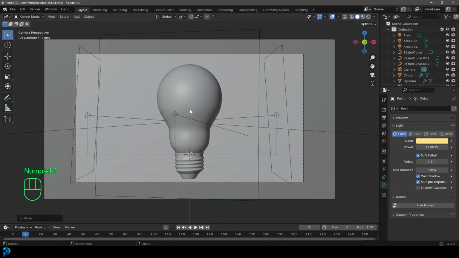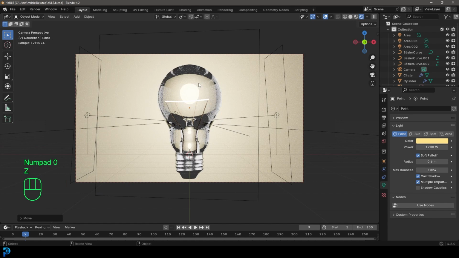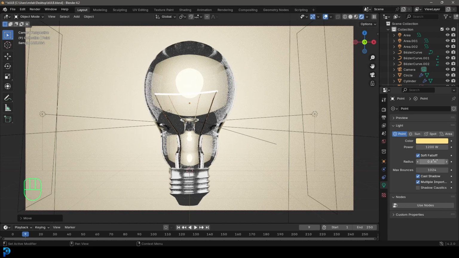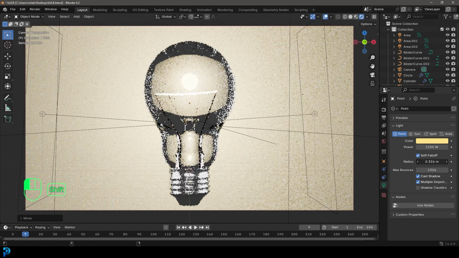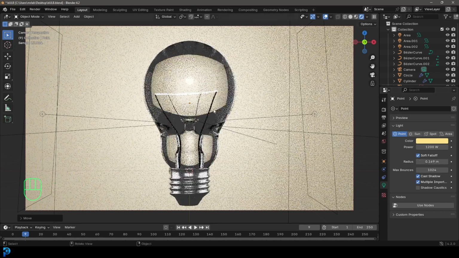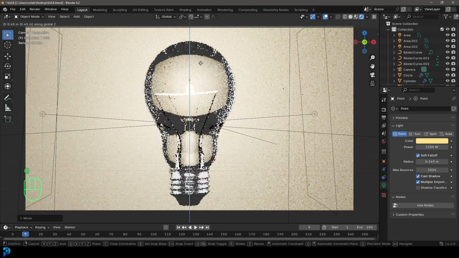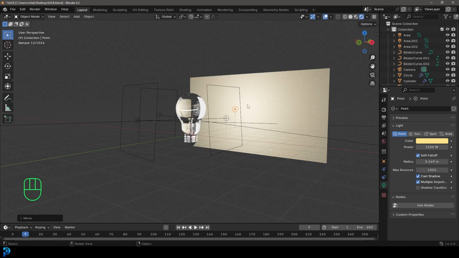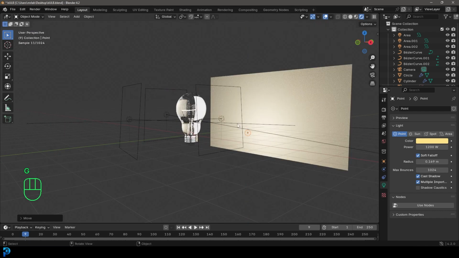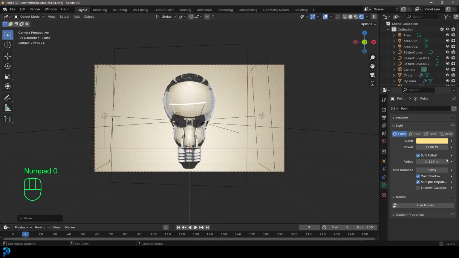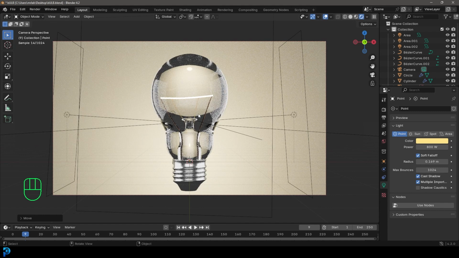And now if we go to our front view and we go Z and go rendered. Okay, that's a little bit intense. So let's bring down that radius. And maybe let's just move the light just a little bit. I might just move it down. And I might just take that strength down to 800. Okay, there we go. That's looking a lot better.